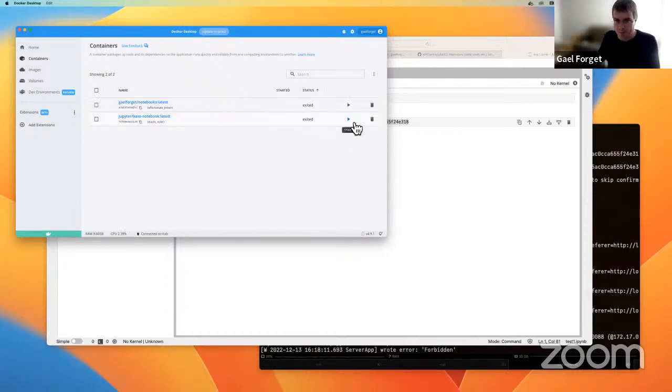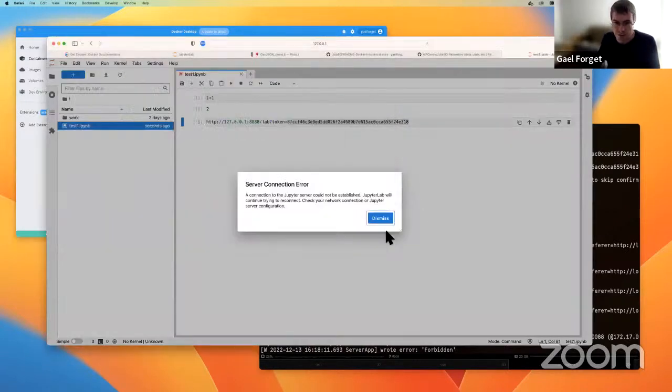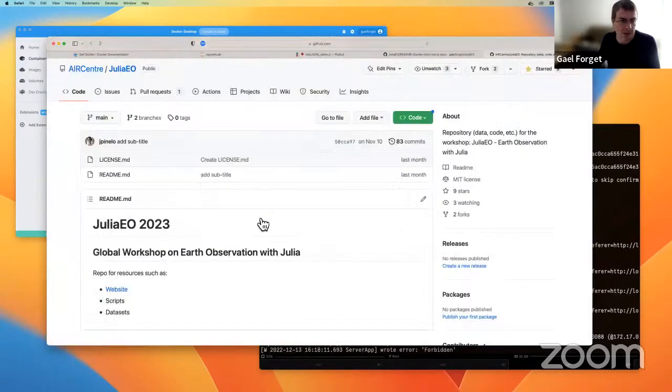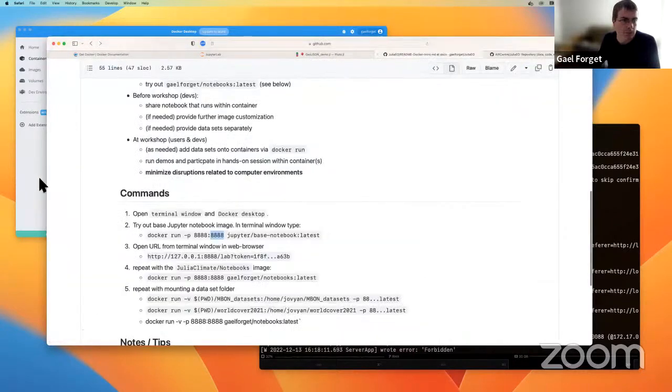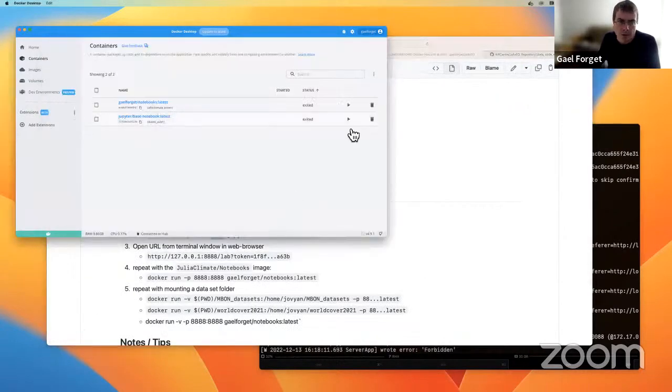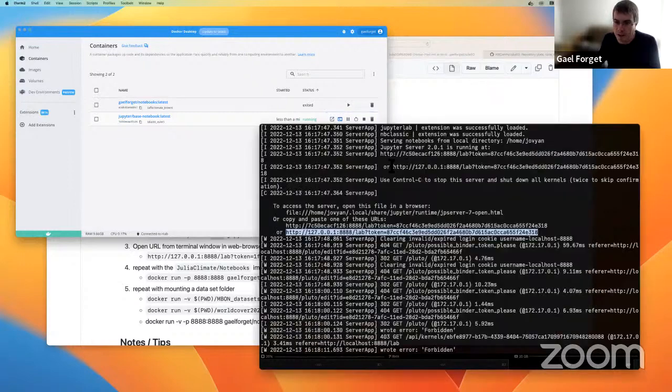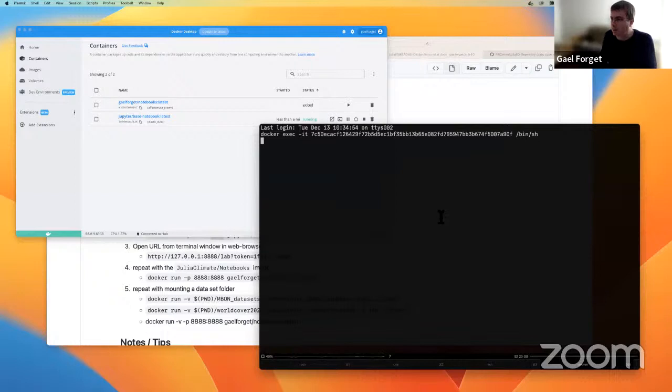Once I stop it, I can restart it. Now you see that it's not live anymore. I can close that. If I restart it, I'm going to see everything that I had before. This will let me open it back in the web browser. This will give me a terminal window in that container. So this is it.